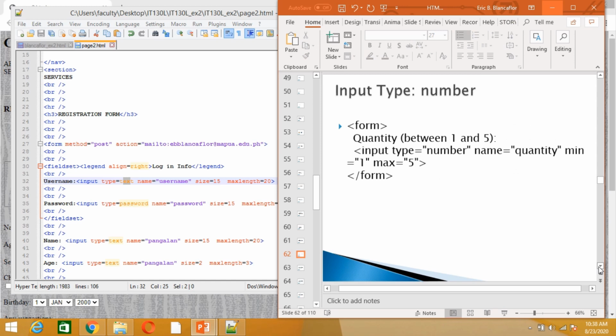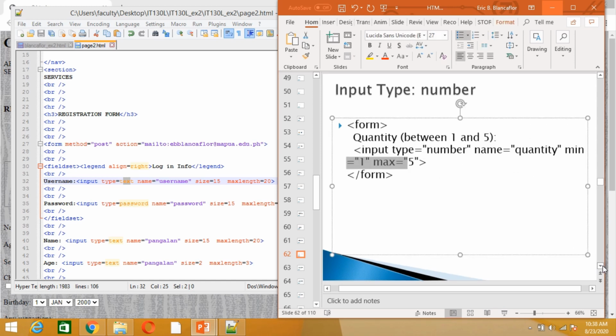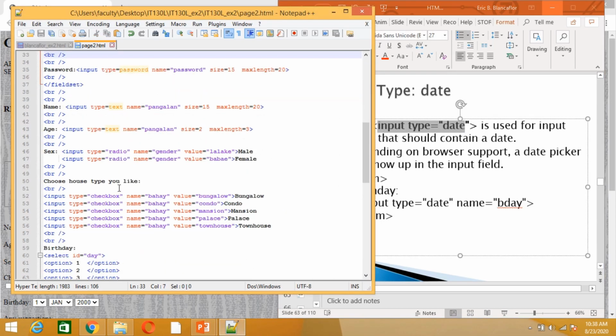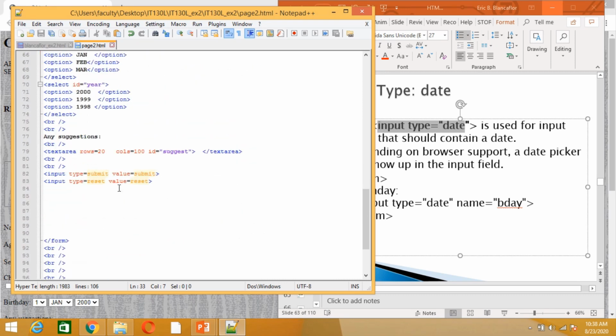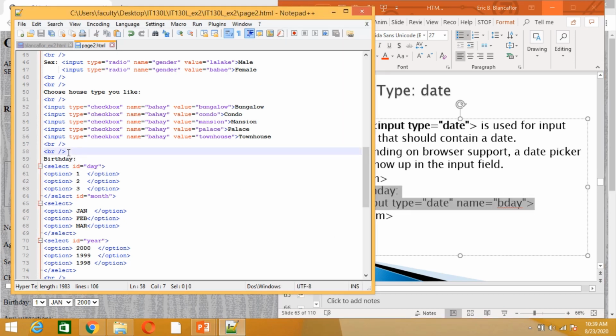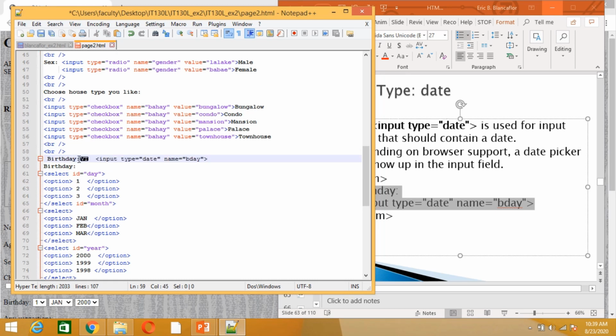So you may also declare a minimum and maximum number. You may also specify if it's a date. There's that input type date. Our browser recognizes calendars. Okay, I will add this example. Let's say, instead of my example here of having a selection box, what I want is the birthday in the form of a calendar.